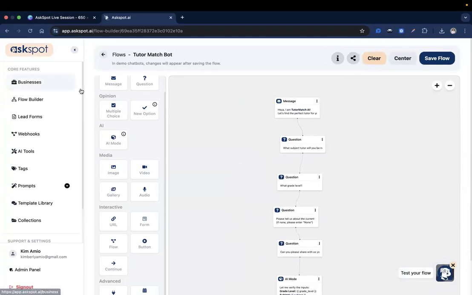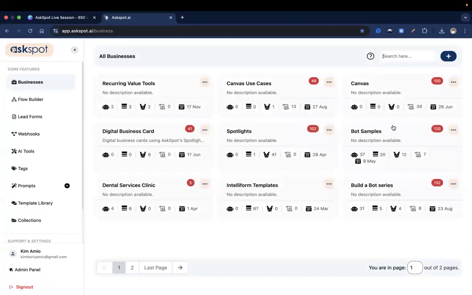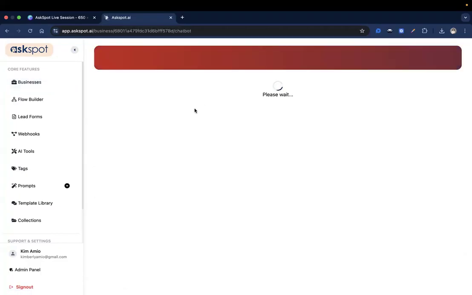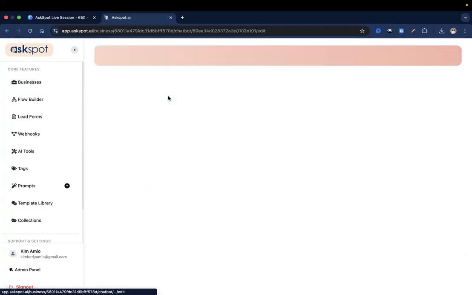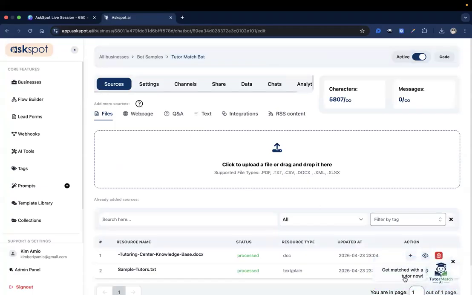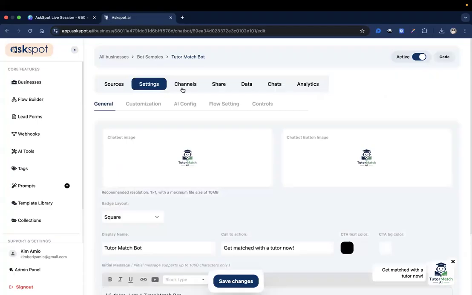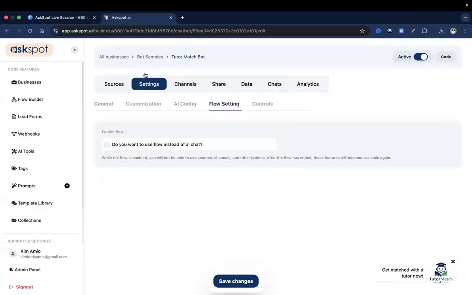That'll be under businesses, under bot samples, and Tutor Match Bot. Okay, get matched with a Tutor now. All right, let's connect it over here. You can see that under settings and then flow setting. And then, do you want to use flow instead of AI chat?